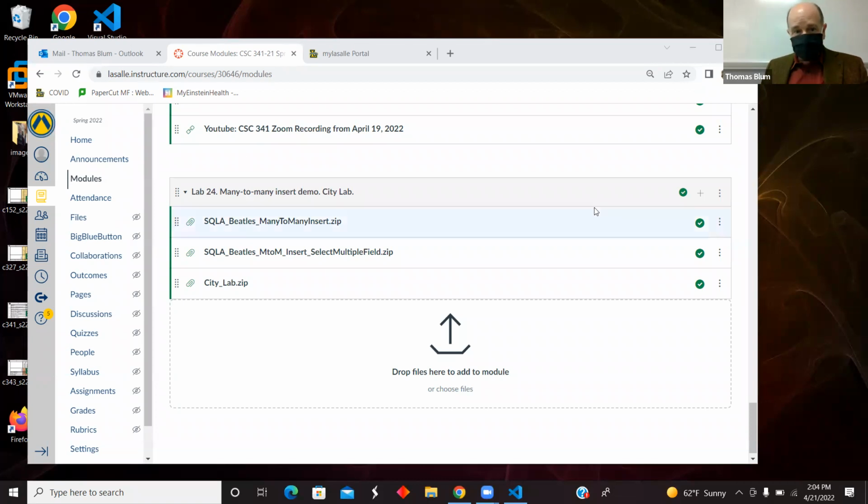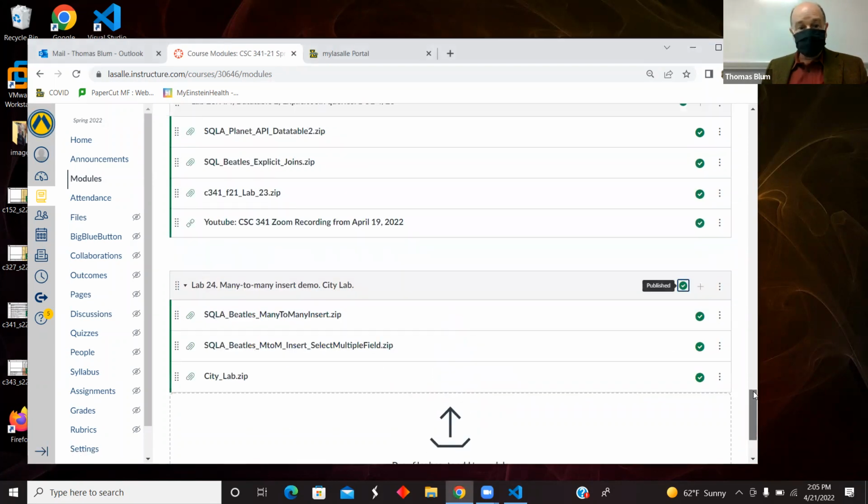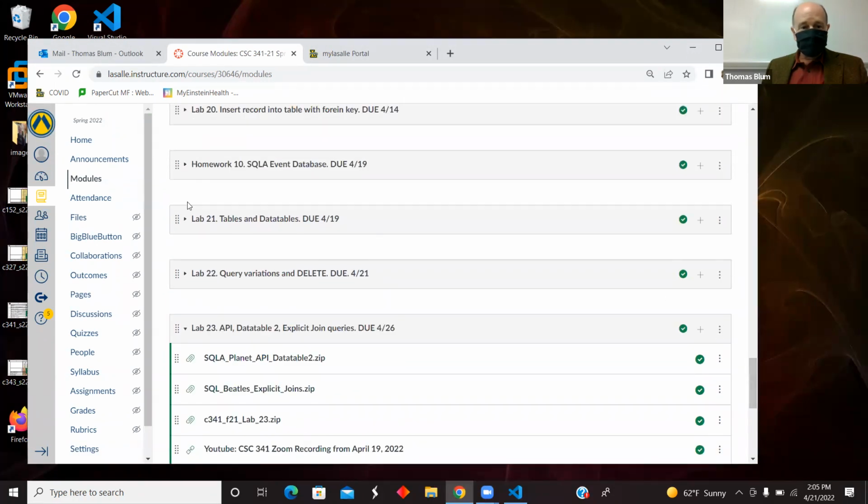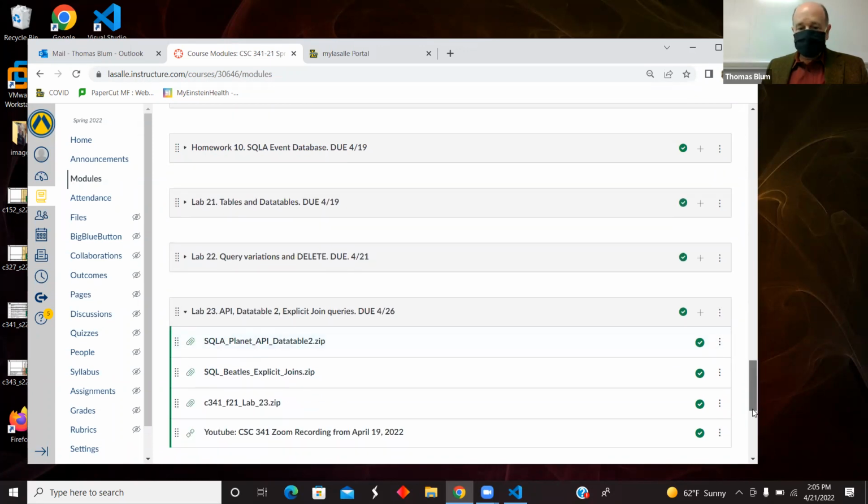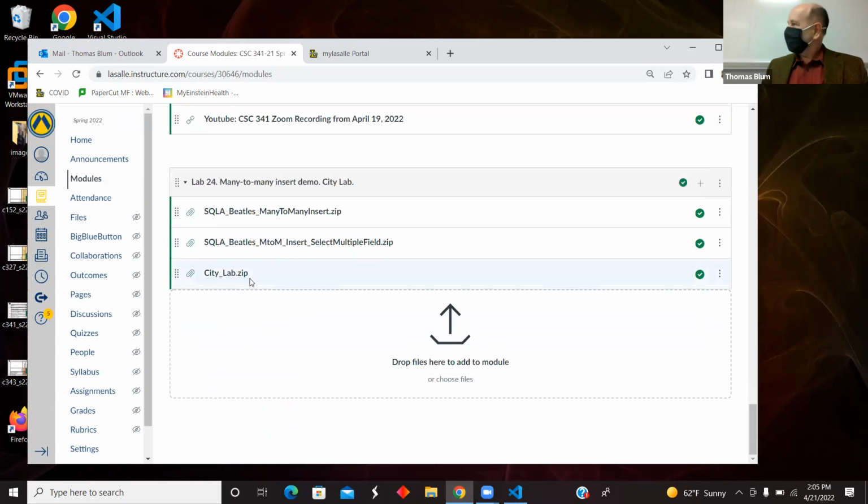There was no homework this week. Today's lab has nothing to do with today's topic, which is many-to-many insert. The lab is actually half of my test from a year ago, and the other half of my test from a year ago was homework 10. So you'll have a good idea if you look at homework 10 and this, what I'm calling the city lab, you will have my test from a year ago.